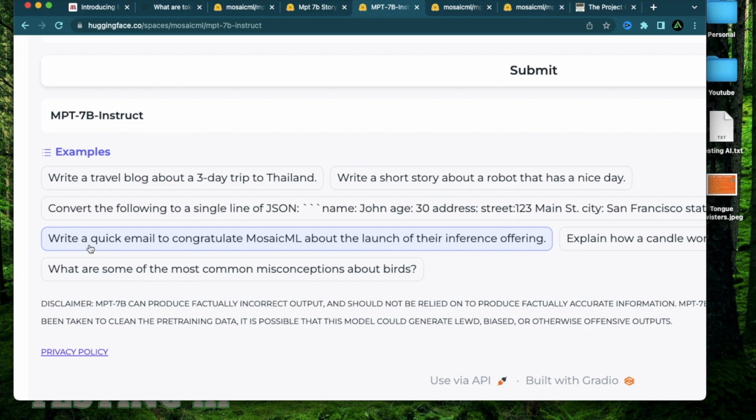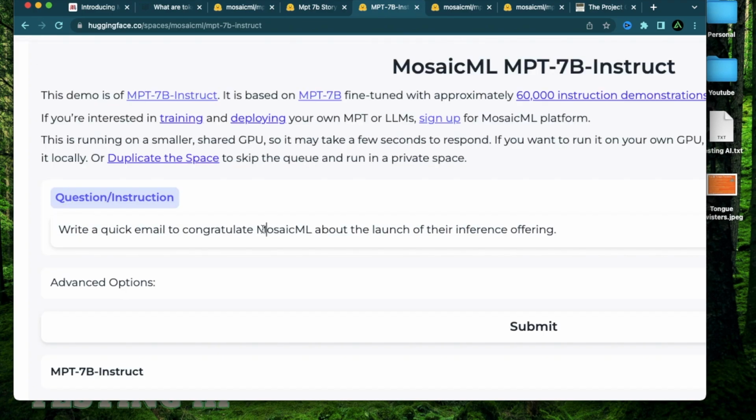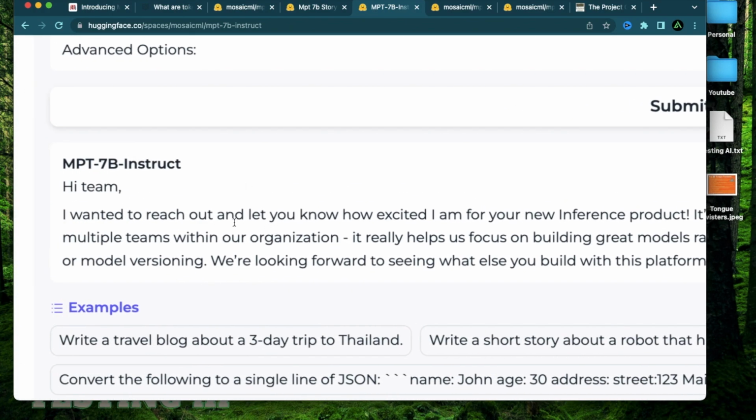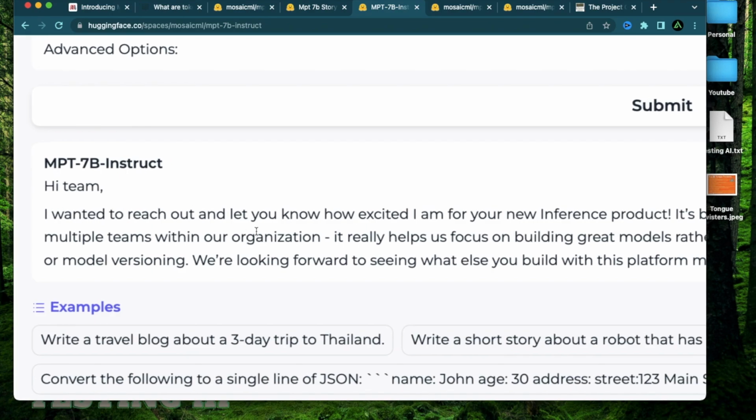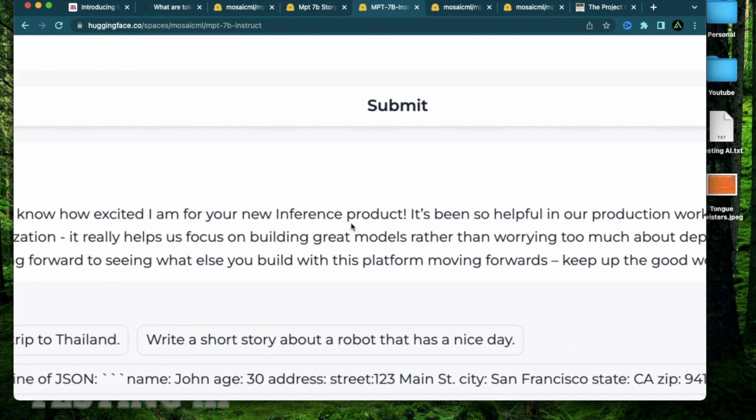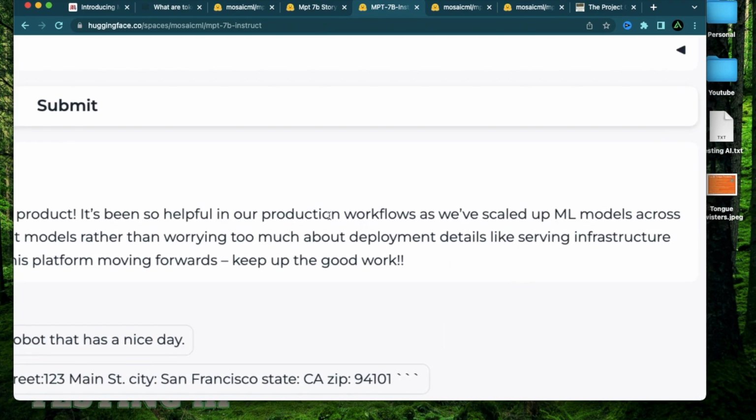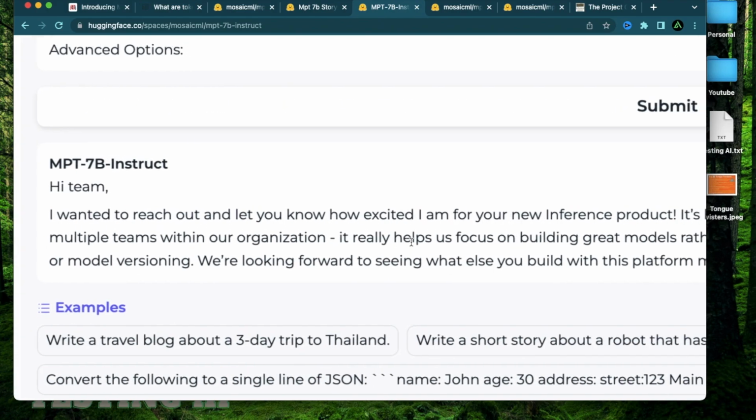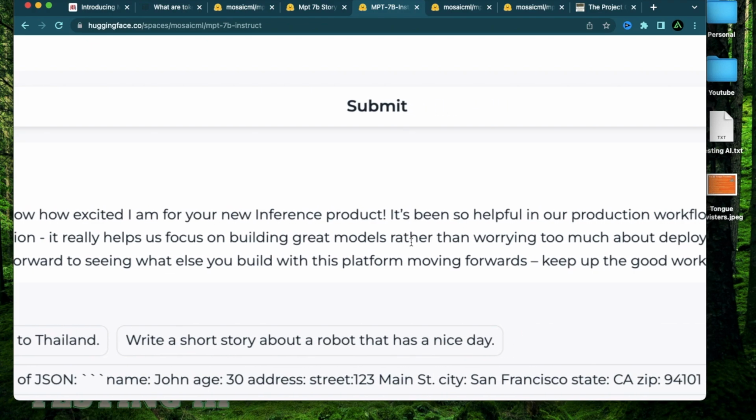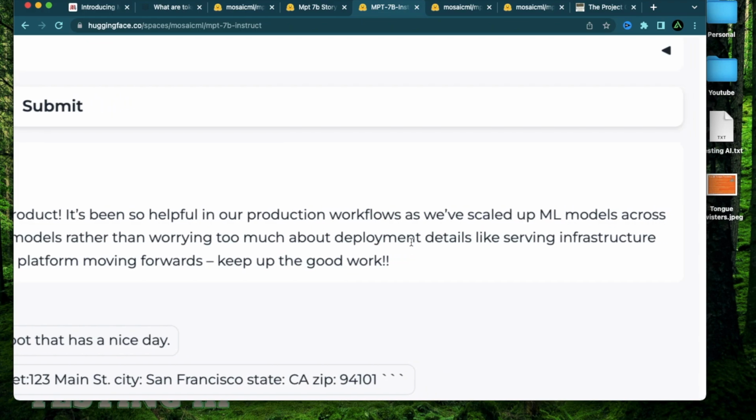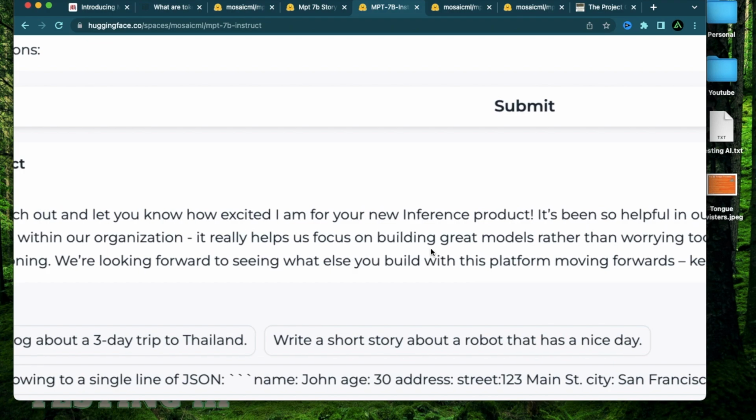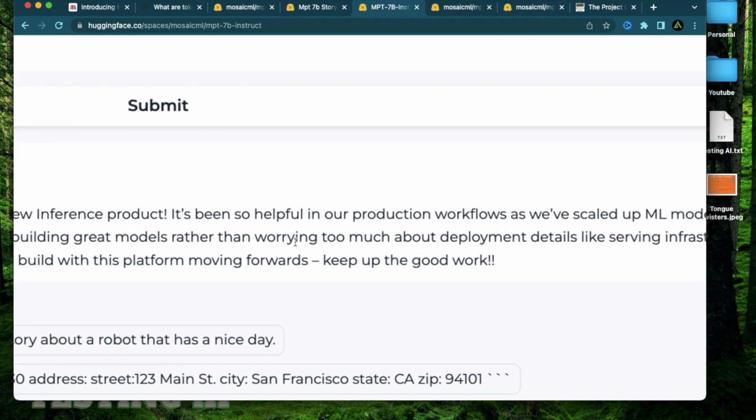I'm going to start with write a quick email to congratulate Mosaic ML about the launch of their inference offering and click submit. All right, the generation speed seems to be pretty fast. The output is not that long. It says, I wanted to reach out and let you know how excited I am for your new inference product. It's been so helpful in our production workflows that we've scaled up ML models across multiple teams within our organization. It really helps us focus on building great models rather than worrying too much about deployment details like serving infrastructure or model versioning. We're looking forward to seeing what else you build with this platform moving forwards.